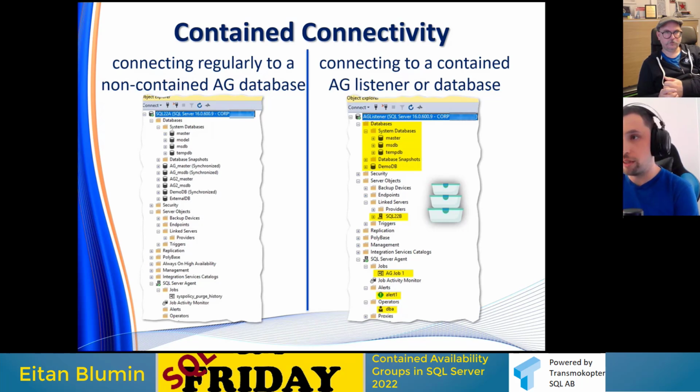listener of the contained availability group, or directly into one of the databases which belongs to this availability group, then you would see a different picture. And it would look like this on the right-hand side. You will see only the database or databases which belong to this specific availability group. And the server level objects that you would see are the server level objects which are actually created in the contained system databases. So as you can see, this is actually the exact same instance physically.